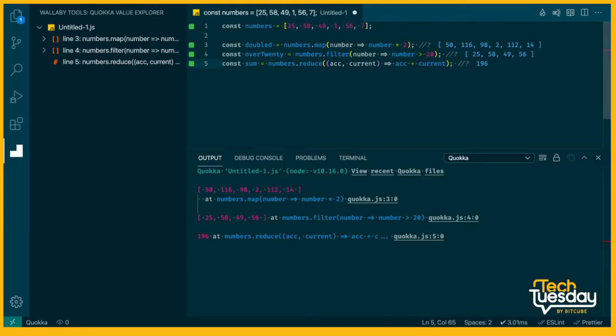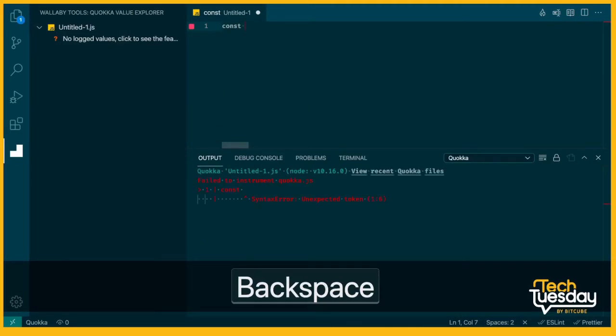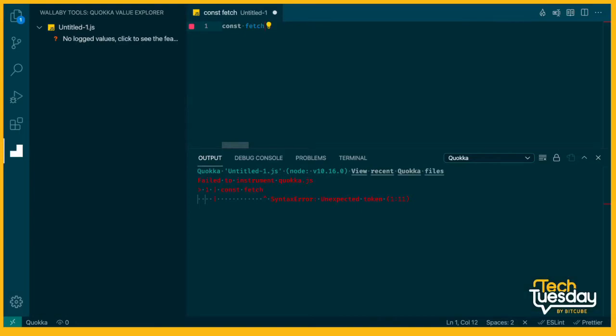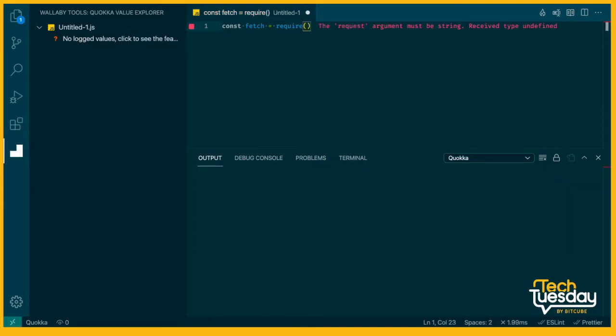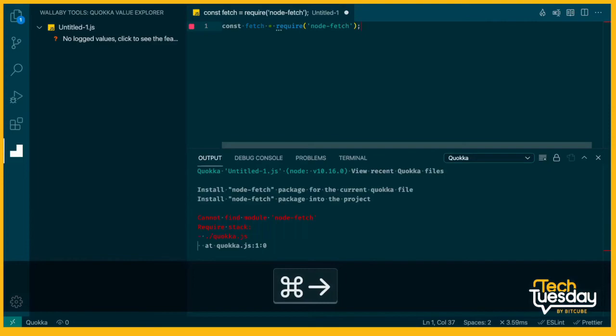Another powerful feature of Quokka is to allow you to install NPM dependencies in your local session to allow you to try them out without modifying your project's node modules folder. I'm going to illustrate this now by using node fetch to make a simple API request and evaluate the result. So to do that, I'm going to require, I think it's called node fetch, like that.